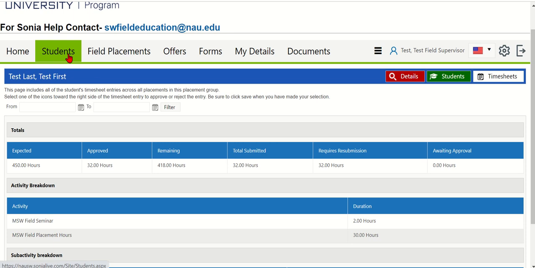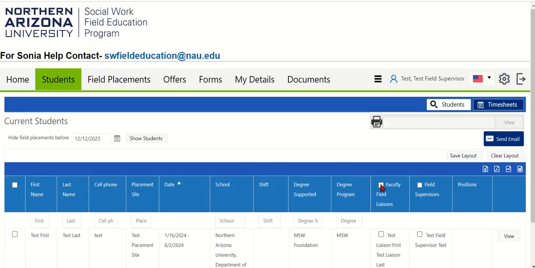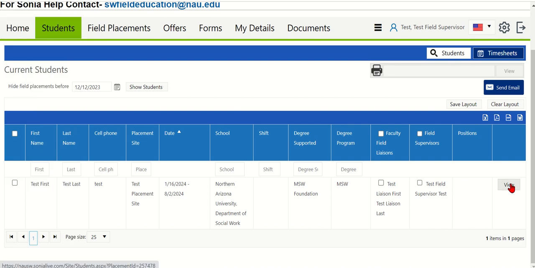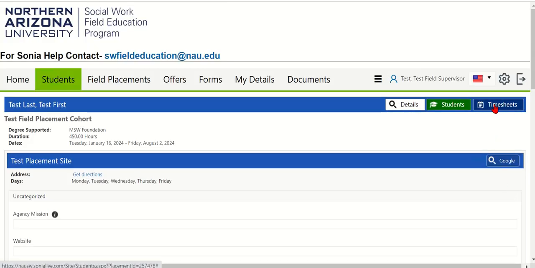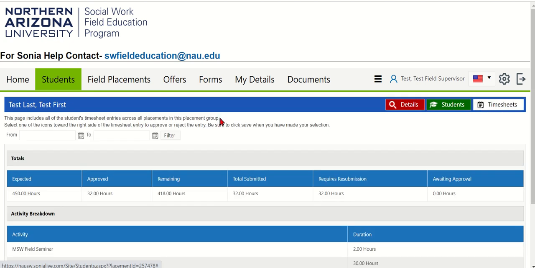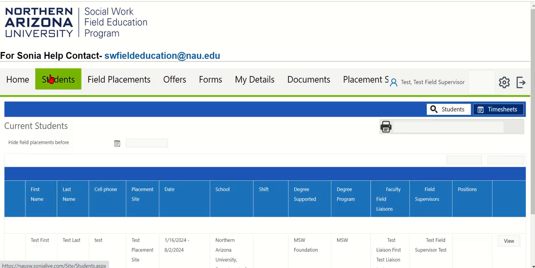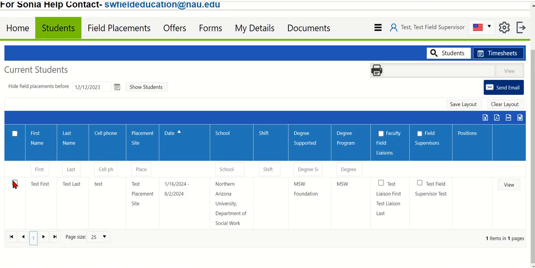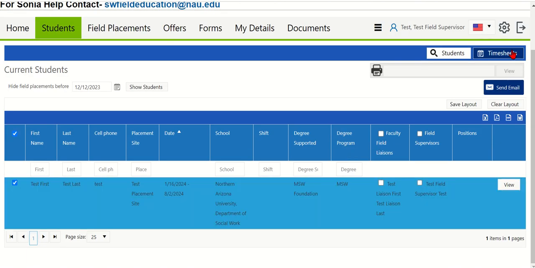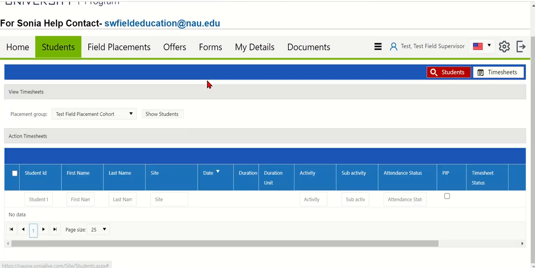Again, this is under the Students tab by selecting View and then selecting Timesheets. To approve time, you go to the Students tab, select the student's name, and then select the timesheet.